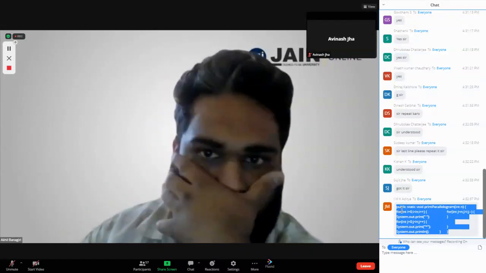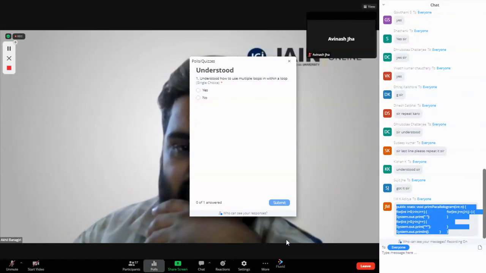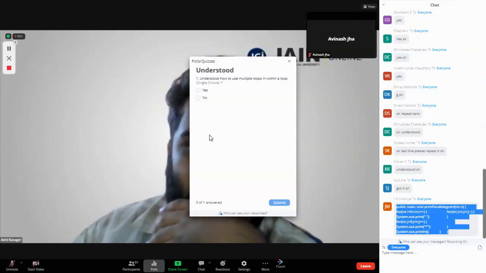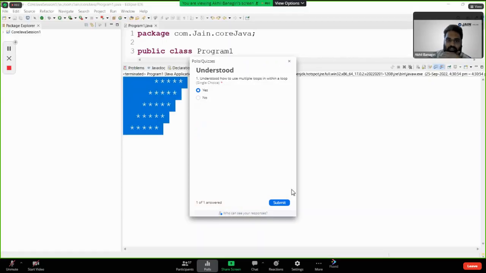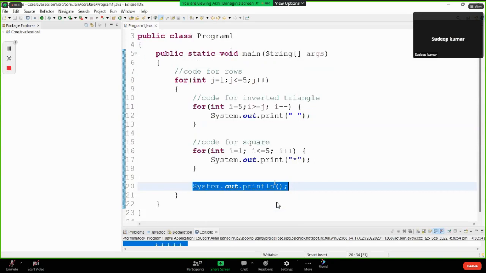So I have started a loop. I started a poll. Sudeep, for the last line, which one, Sudeep? What do you mean the last line? This one, the system.out.println line. So the code part, code for the square. Okay, code for the square.